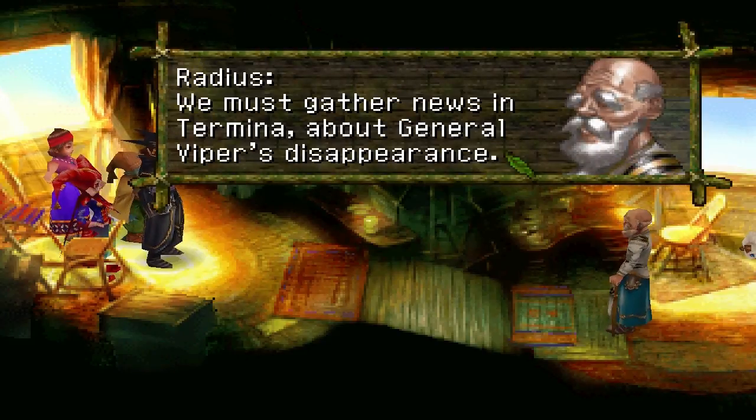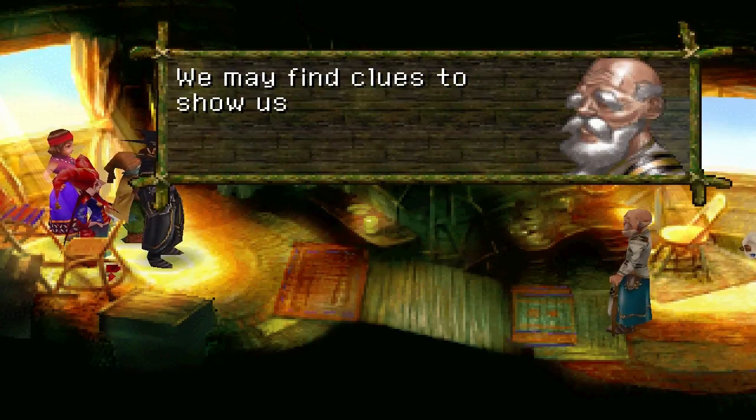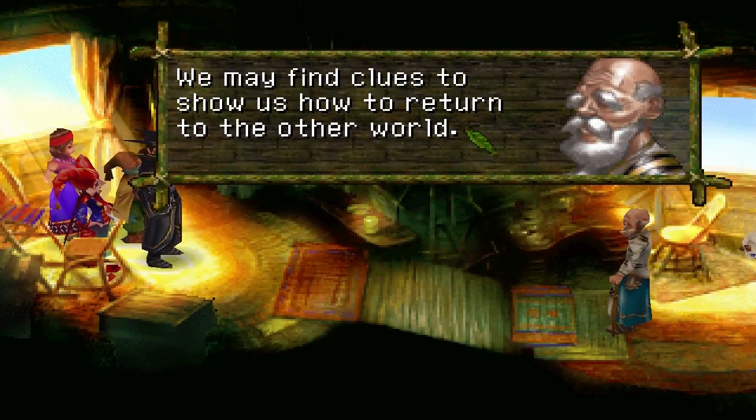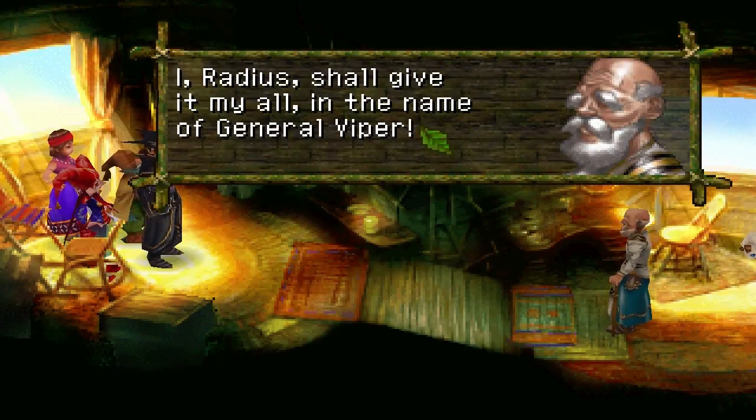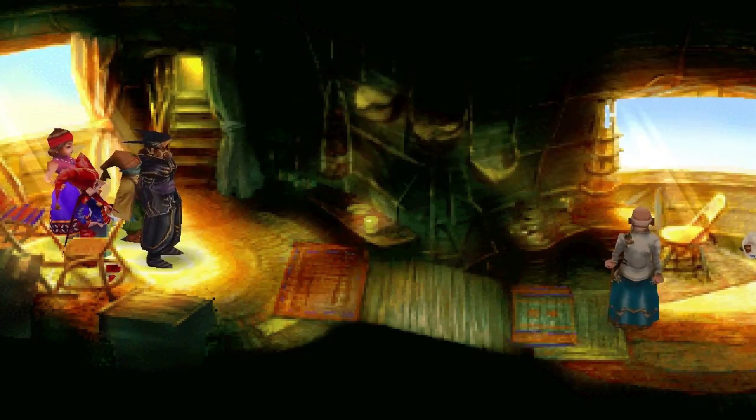We must gather news in Termina about General Viper's disappearance. We must find clues to show us how to return to the other world. I, Radish, shall give it my all in the name of General Viper.